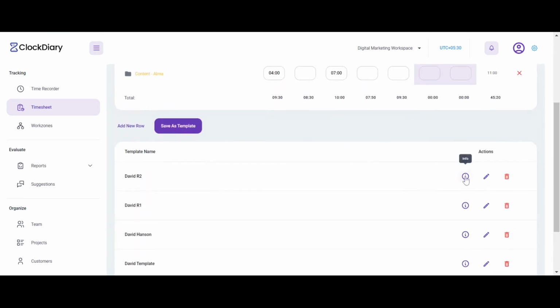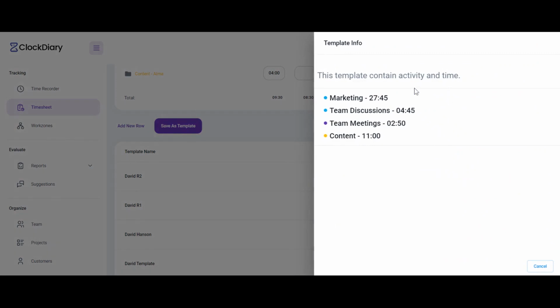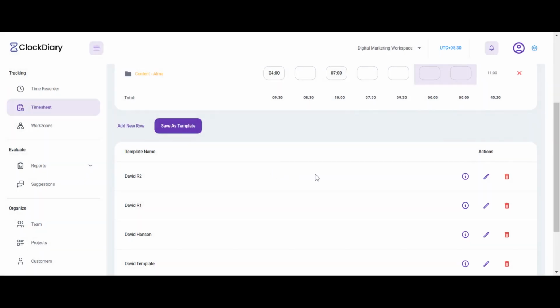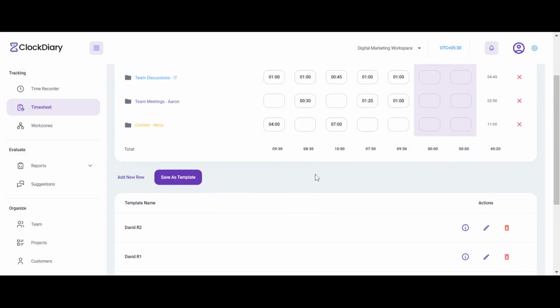The template info allows you to check the details anytime in the future, helping to streamline the review process, and enabling a more concise and efficient way of accessing and evaluating this information.